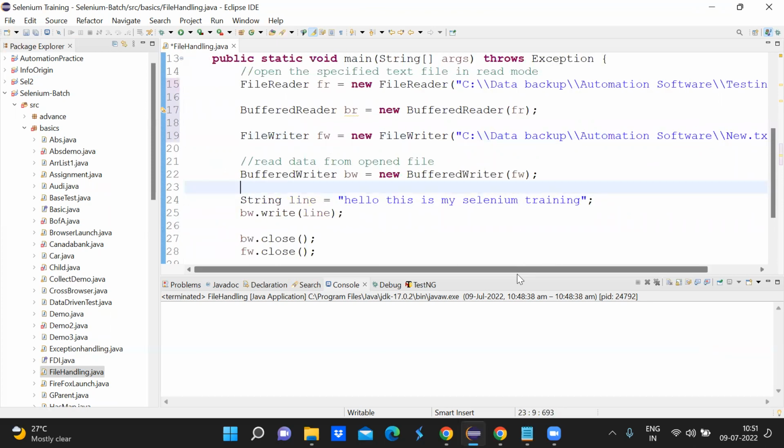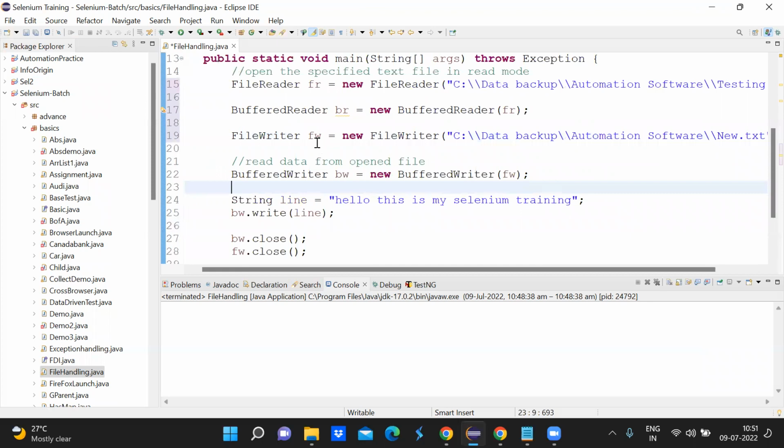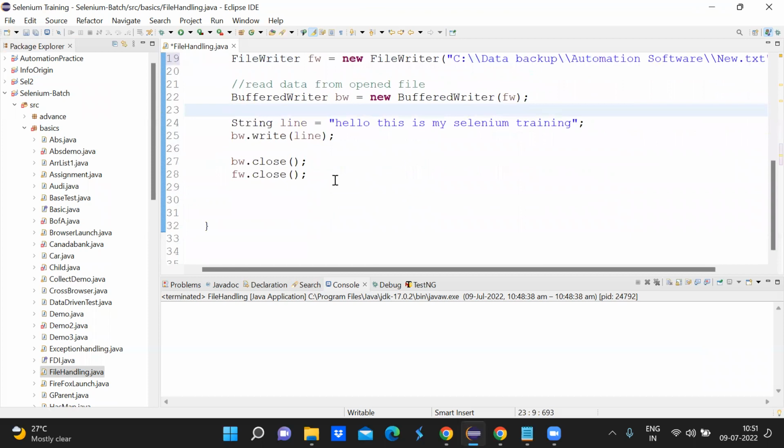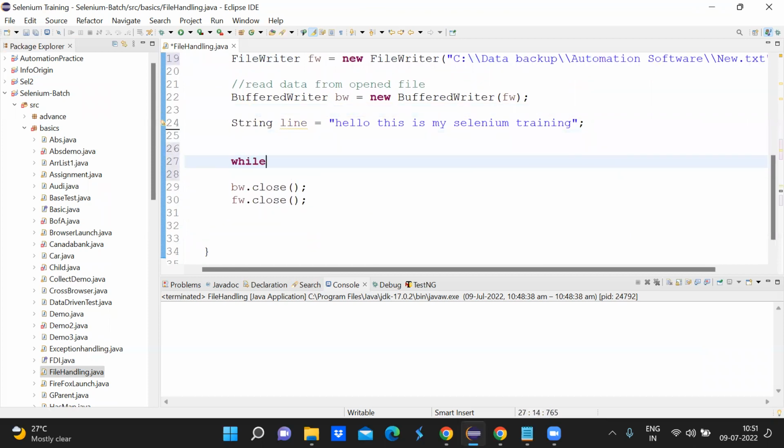Okay, and then I will have to create the object of buffered writer, wherein I will pass this fw. Now I will use a while loop here. So this I don't need. I will use one while loop. While, again, I will read the data first.